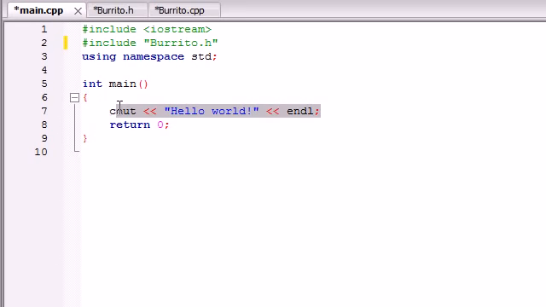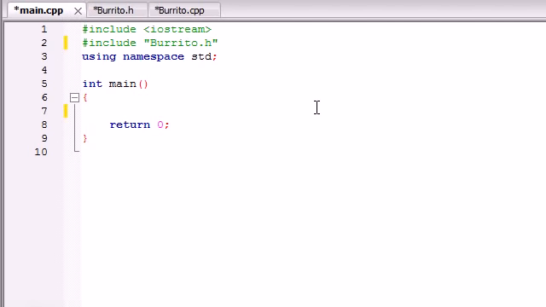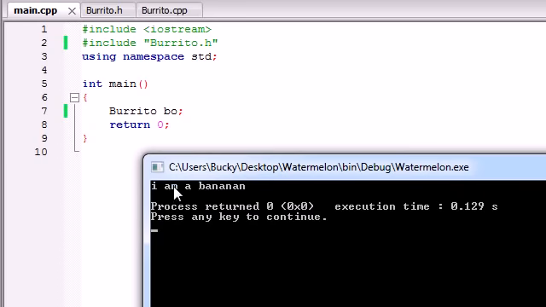So let's get rid of this cout hello world because we don't need it. Now that we have the constructor doing something, printing out I am a banana, we can go ahead and build an object. In order to build an object, we just type the class name and some object name like BO, and it should be good to go. So let's build and run this and see what happens. I am a banana. Simple enough.